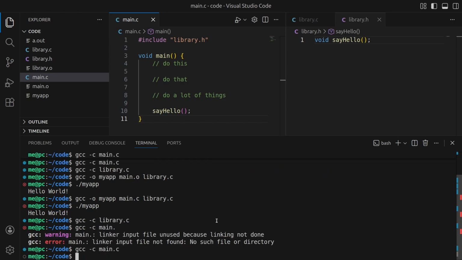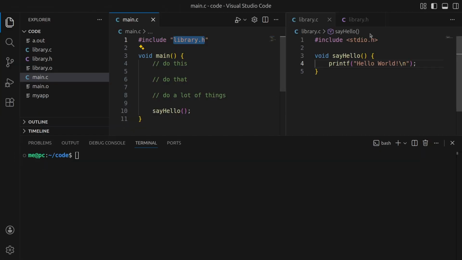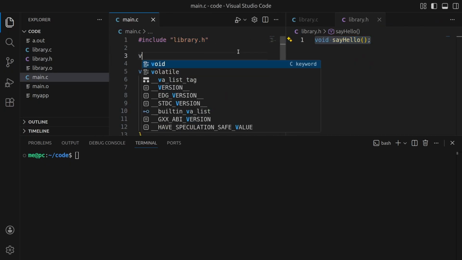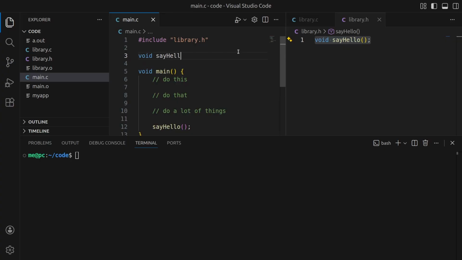Okay, still working fine. In fact, when the compiler sees the include statement, it simply copies all the content of the header file and replaces the include statement line with it. That's why, whether we manually declare the function or include it from the header file, in the end they are all the same.